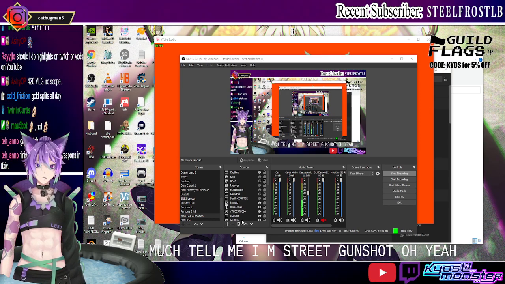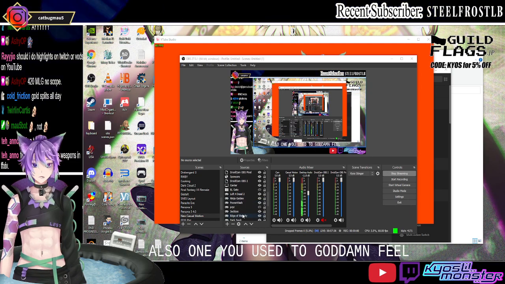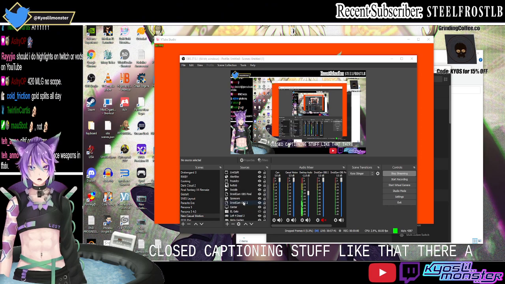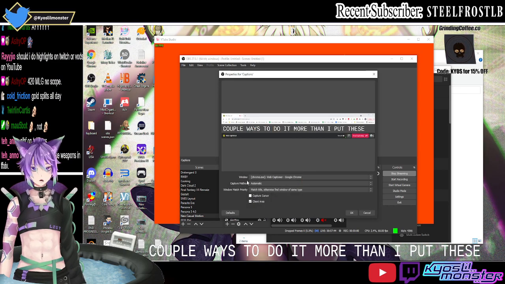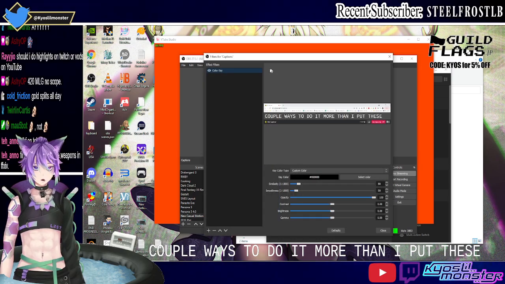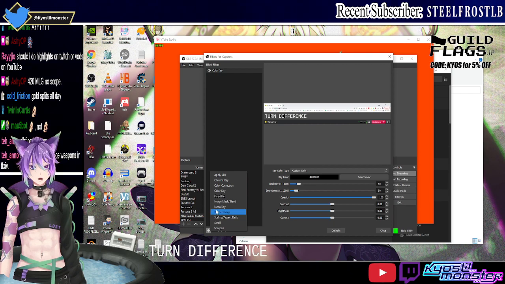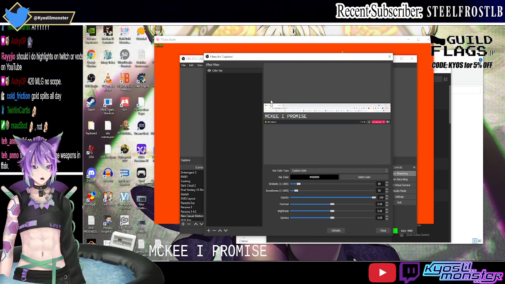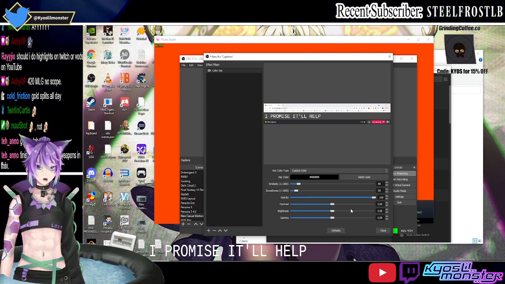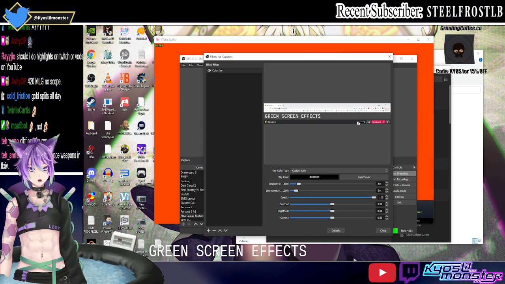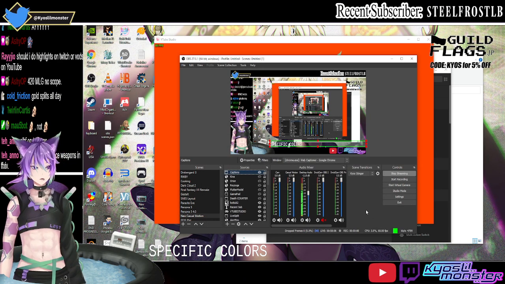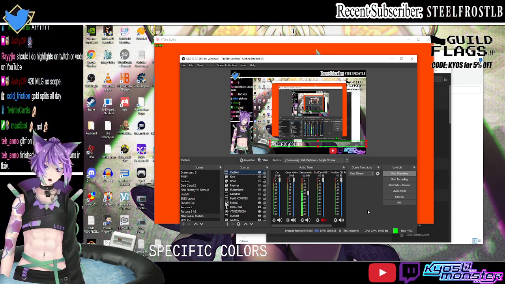Also, learn to use your goddamn filters, like with closed caption and stuff like that. There are a couple ways to do it. Learn the difference between color key and chroma key, I promise it'll help. Chroma key is more for the green screen effect. Color key is to remove specific colors. Makes a big difference.